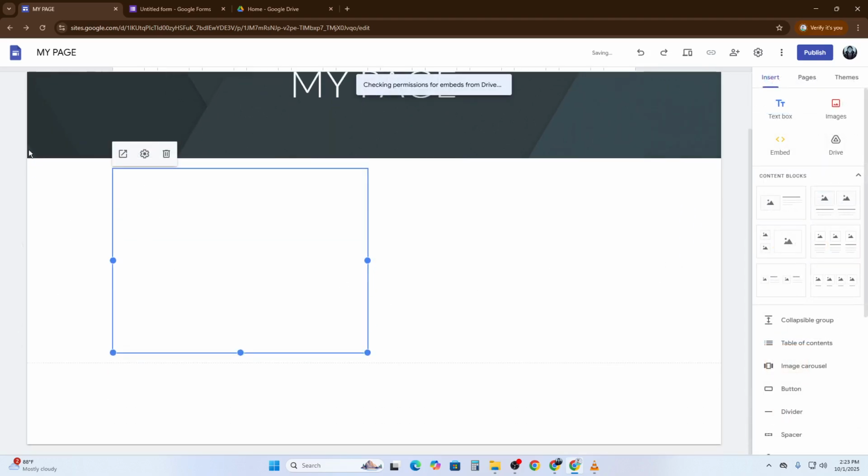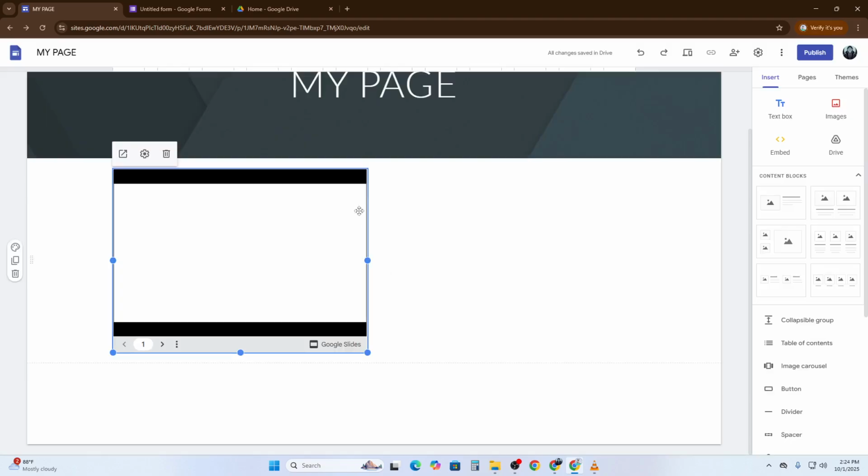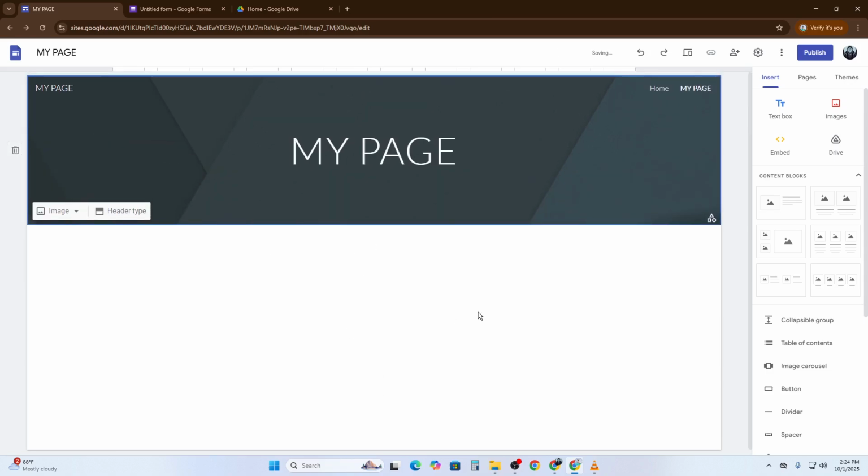You can resize or move it just like any other element in Google Sites. The best part is that visitors to your site can view the PDF directly in their browser. No downloads required. And that's it. In just a few steps, you've embedded a fully functional PDF onto your Google site.